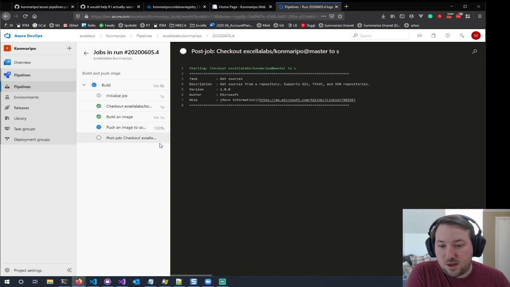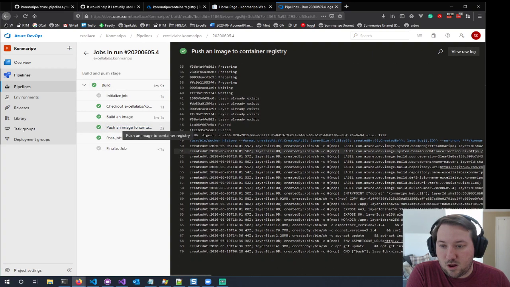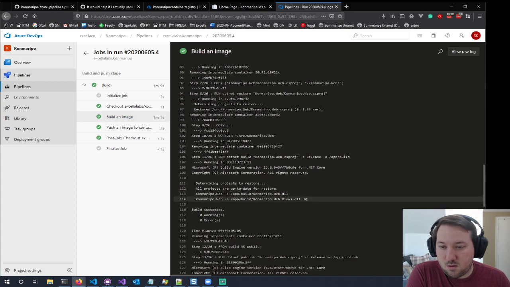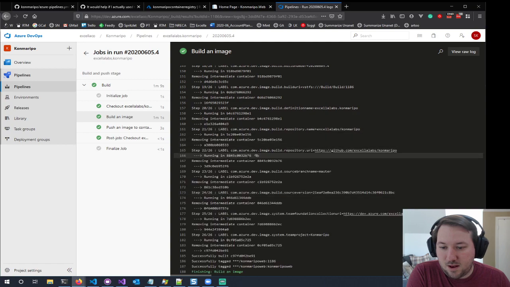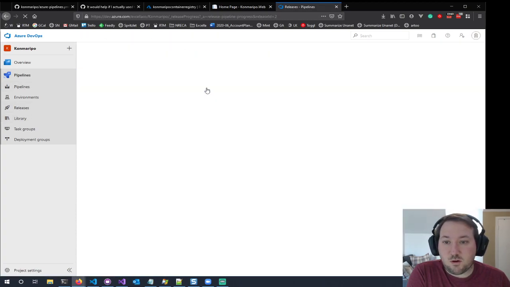All right, so it's pulling the container. We can see, okay, it's pulled it, it's pushed it there. It has pushed that container, okay. Looks like it pushed it with the ID that I would expect. 1186 is what we should see. So 1186, it has pushed that. Let's go over to our releases. Hey, we see that release 2 has been created. That's fantastic.